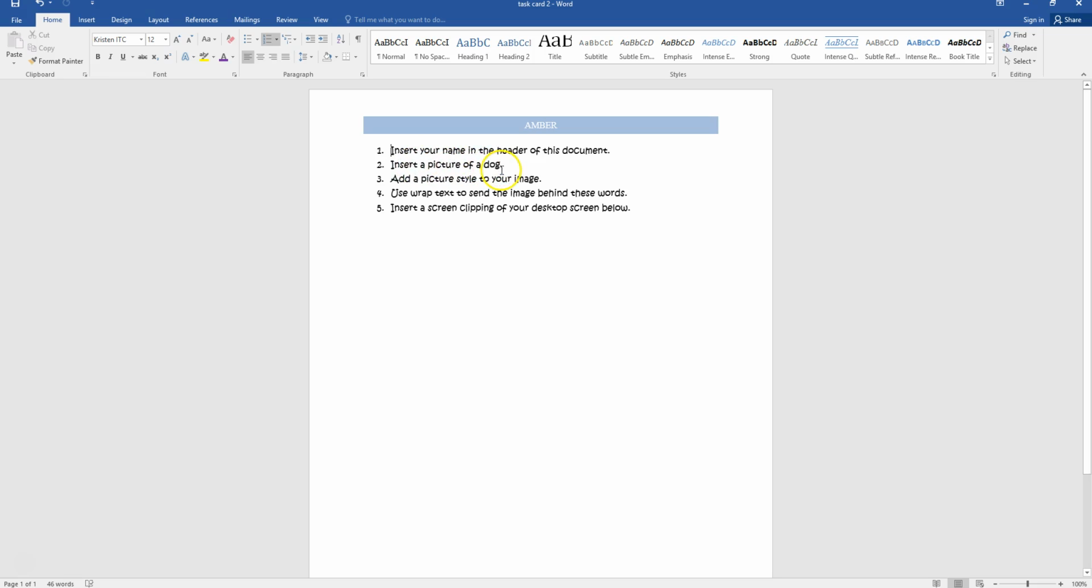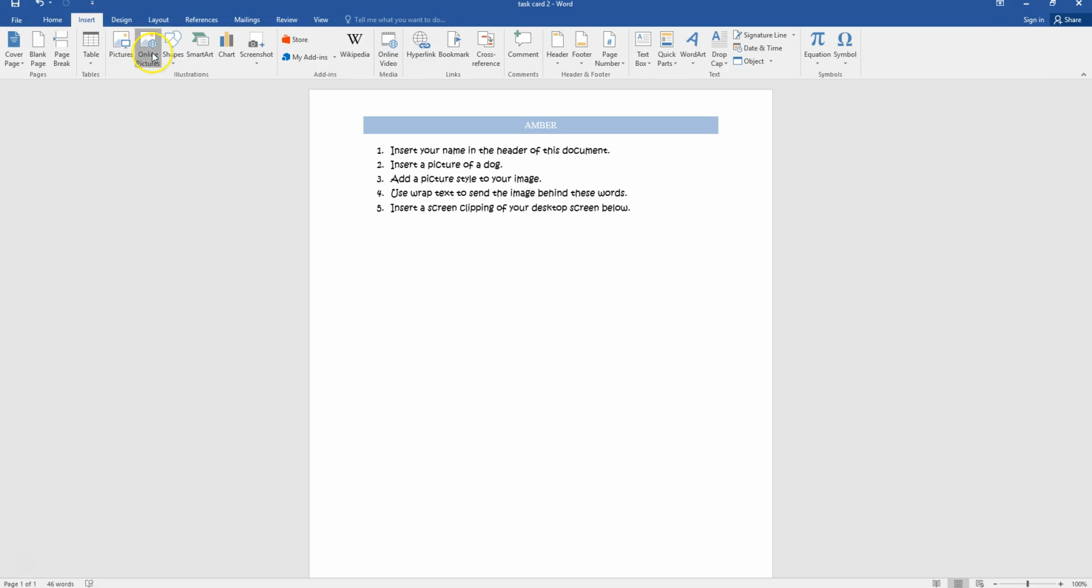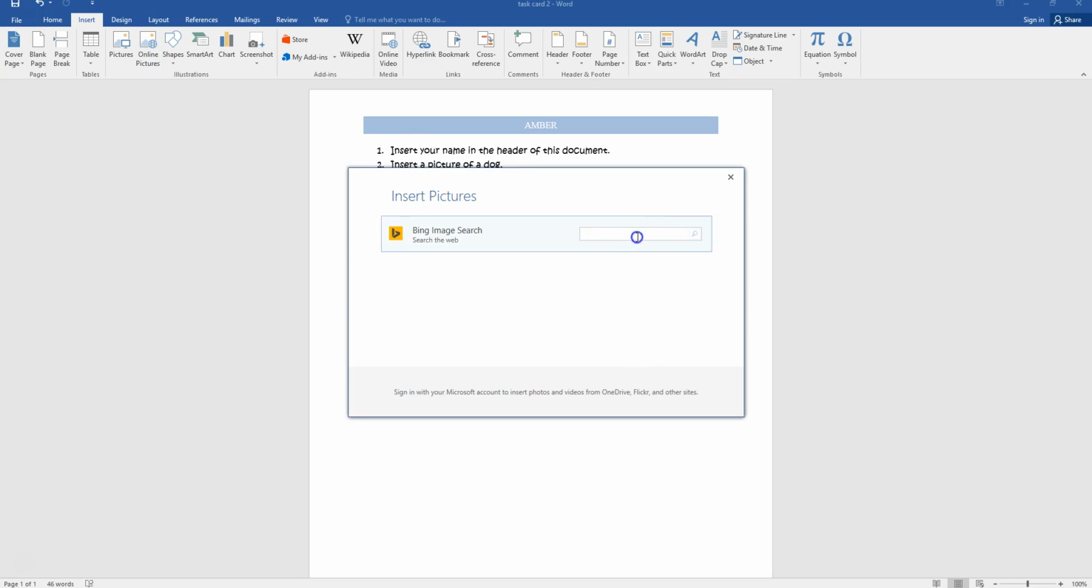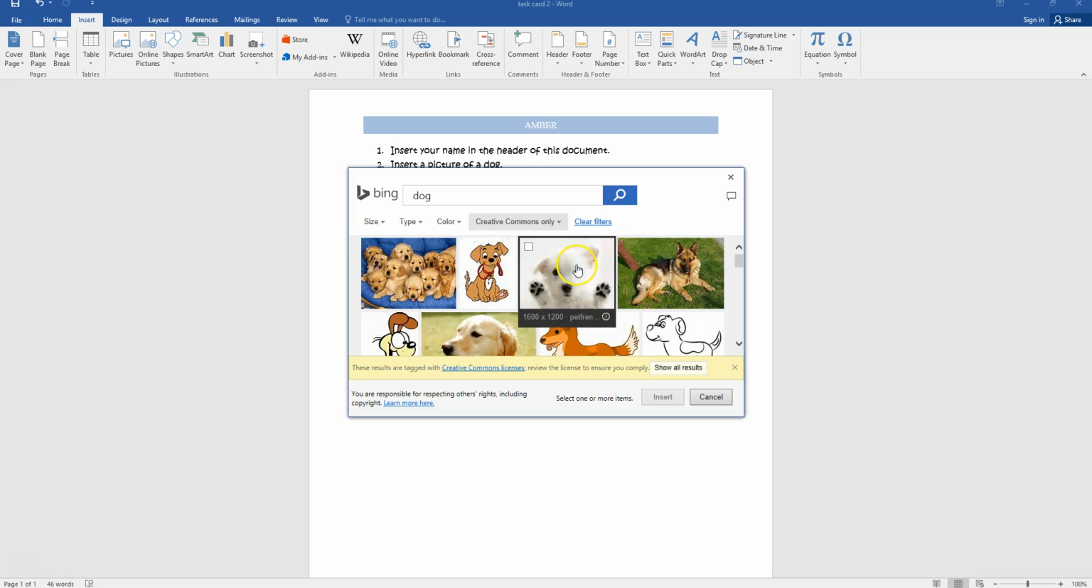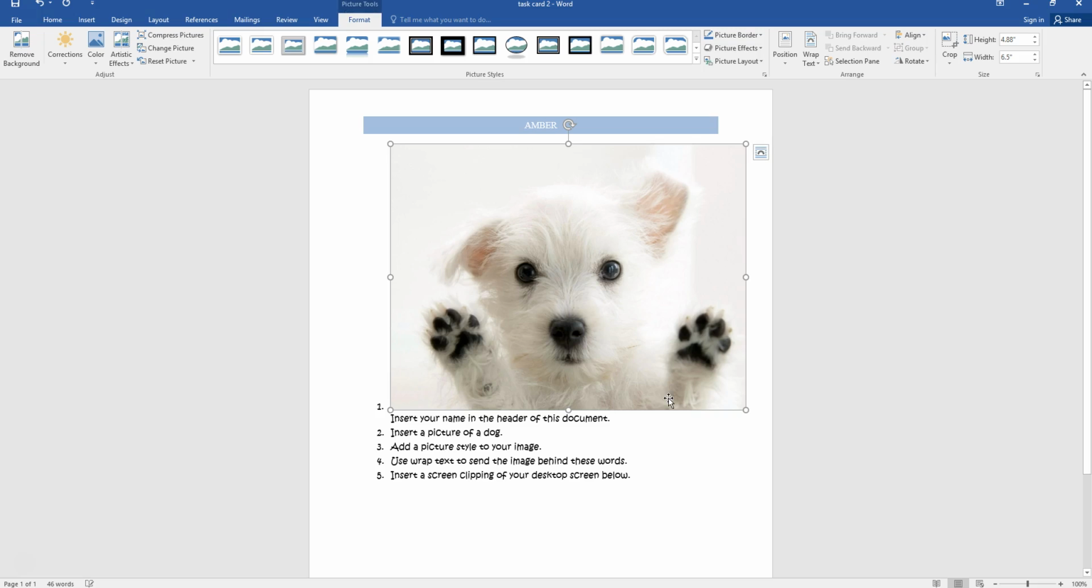Insert a picture of a dog. Again, there's that clue, insert. So I go up to my tabs, insert, online picture, and I need to do a dog, D-O-G. Okay, pick any of these pictures, click on it, press insert. So I inserted the picture of a dog.